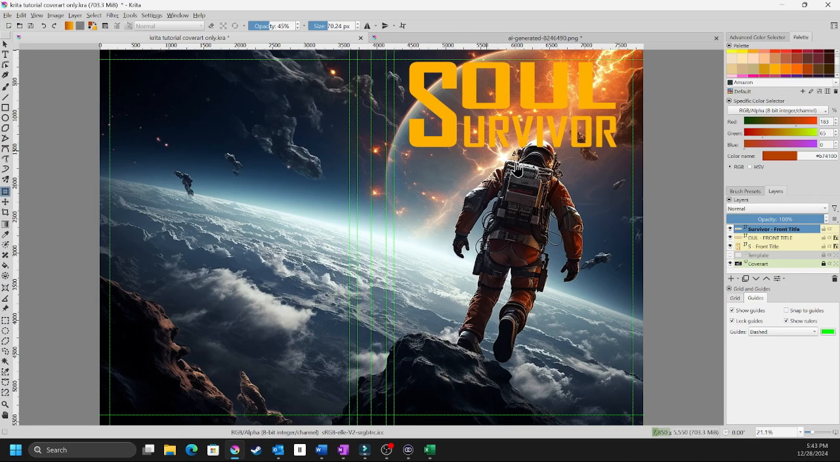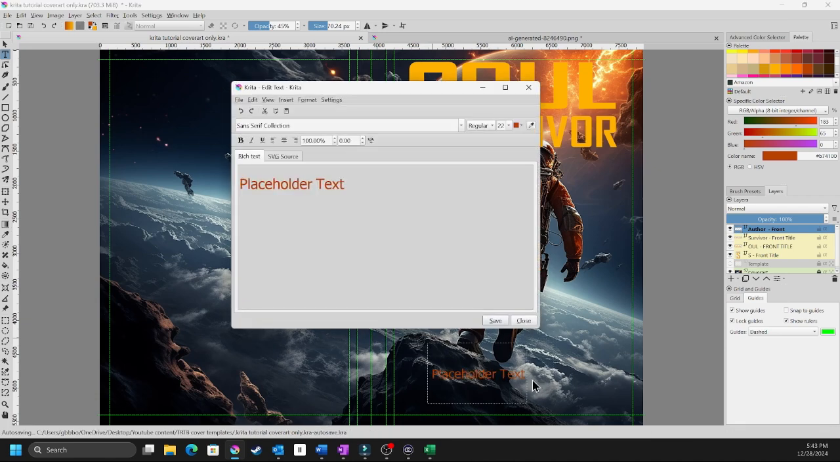Now that I've got my title up here and I really like where it's at, I'm going to create another vector layer. And this one's going to be my author name. I'm going to come down here. I'm just going to drag that right there. And this one's pretty simple. I'm going to just make this white, but I'm going to use the same font.